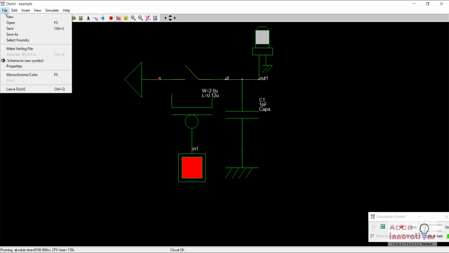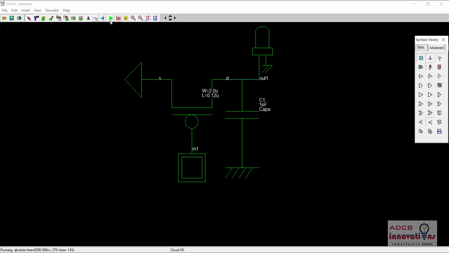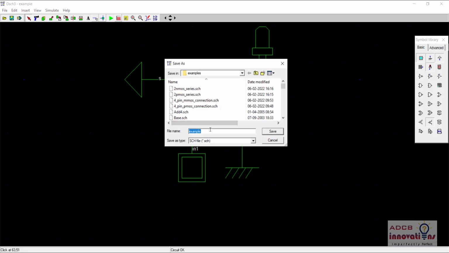Also, don't forget to save your designs whenever you are working. For saving, first of all, remember to end the simulation, to stop it before saving, then just go to File, Save As, and here I will save. You can give it any name. I will just use PMOS, strong 1, weak 0.